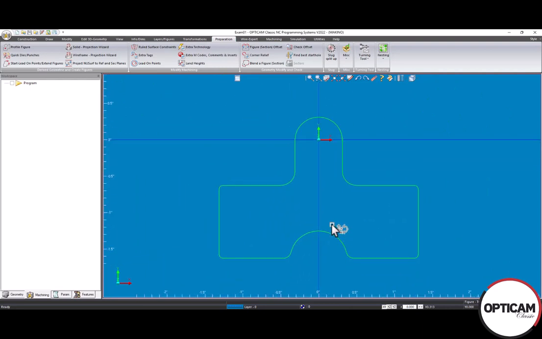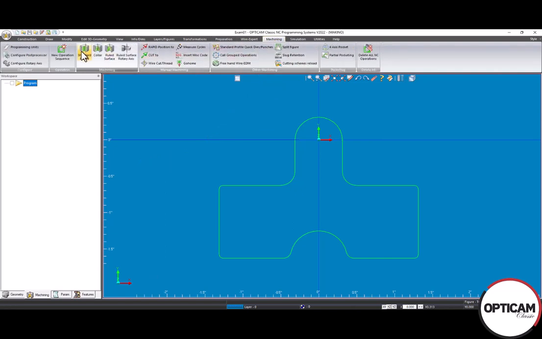So the next step, now that we've created our profile figure, is to create our machining. So I'll go to machining. We have 3 different types of machining functions that we can use: a standard profile, the collar, or the ruled surface. Standard profile we use probably the most often. The collar is just 2 standard profiles in one machining operation, and ruled surface is our 4-axis machining. For this example, we will be using standard profile.